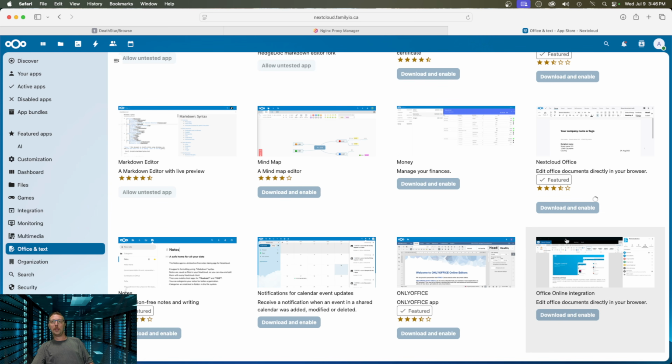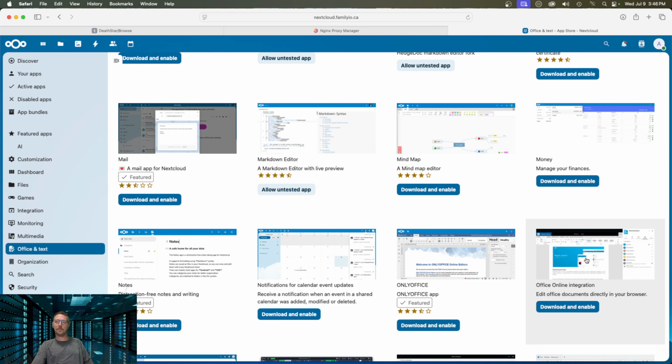Now, I was speaking prior about integrating this with Microsoft Office, and they do have an application for that. It is called Office Online Integration, and it allows you to edit Microsoft Office documents just as if you were on the Microsoft Office website. So that's one of the great benefits here.